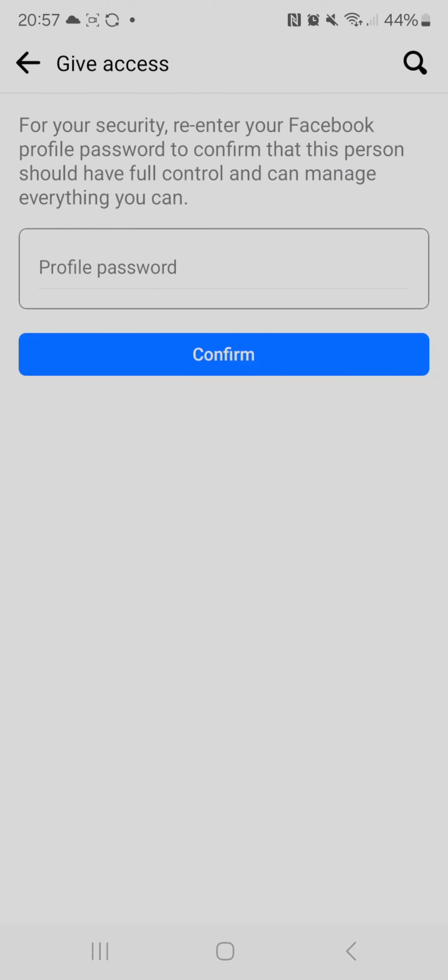And then you'll just have to enter in your profile password and select Confirm. And then once that is done, they'll have 30 days to accept the invitation. And you'll also get the option to cancel the invitation if you wish to do so. So that's how you can add an admin to your Facebook page.